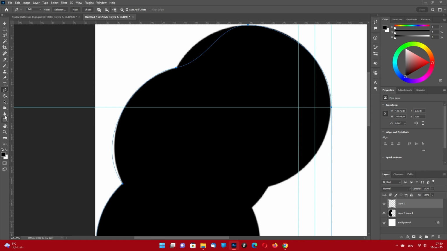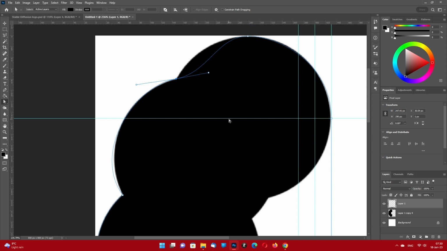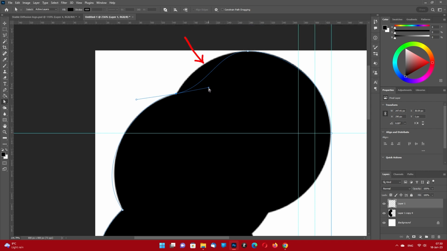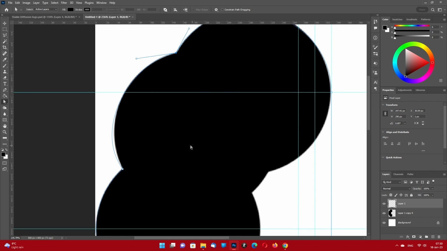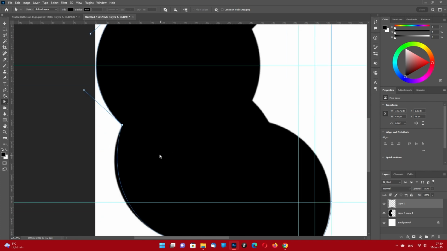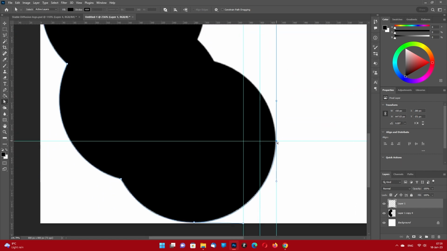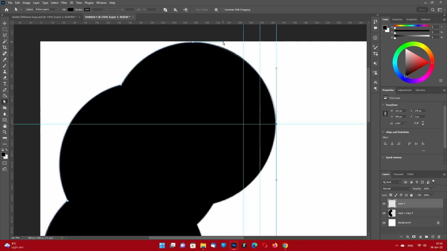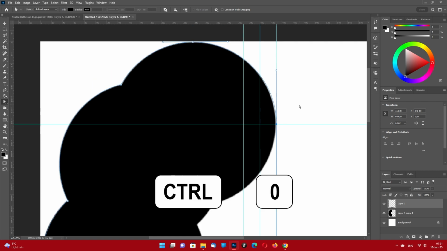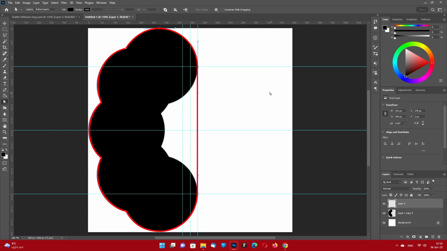Now select the Direct Selection tool. Click on one anchor point to select it. Move each handle around and align the path with the circle. Click on the next point and repeat what you just did. Continue doing so with each handle. Our shape is finished.